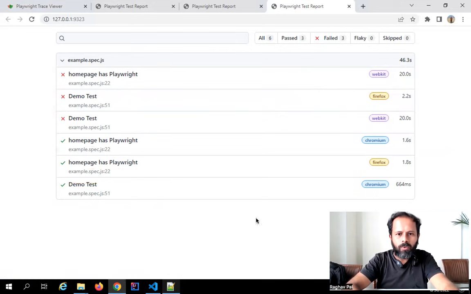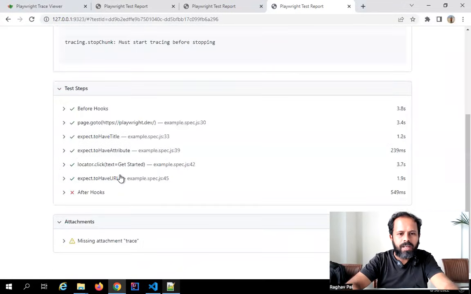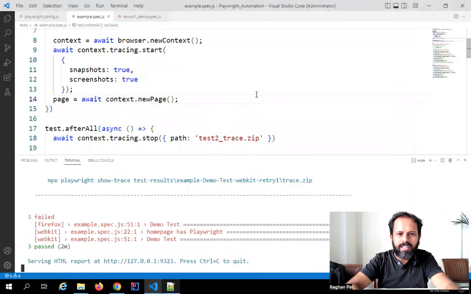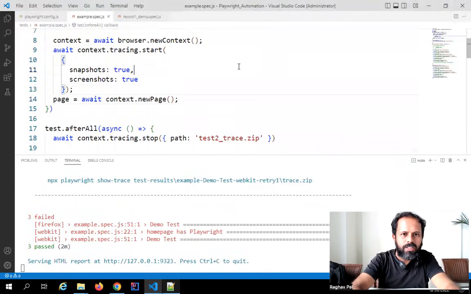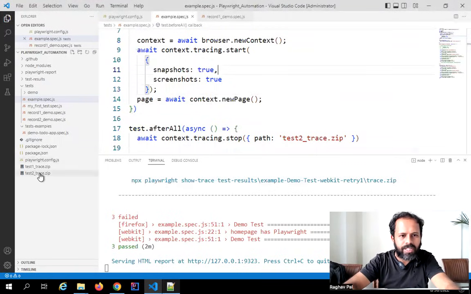That is all fine. What we are interested in is to check, you can see it has retried here, and you can see all these details. It is missing the attachment trace. That is fine because we have programmatically added it. So let us see if we have got the trace file, and you can press Control B to hide or show the Explorer, and you can see test2 underscore trace.zip is here.